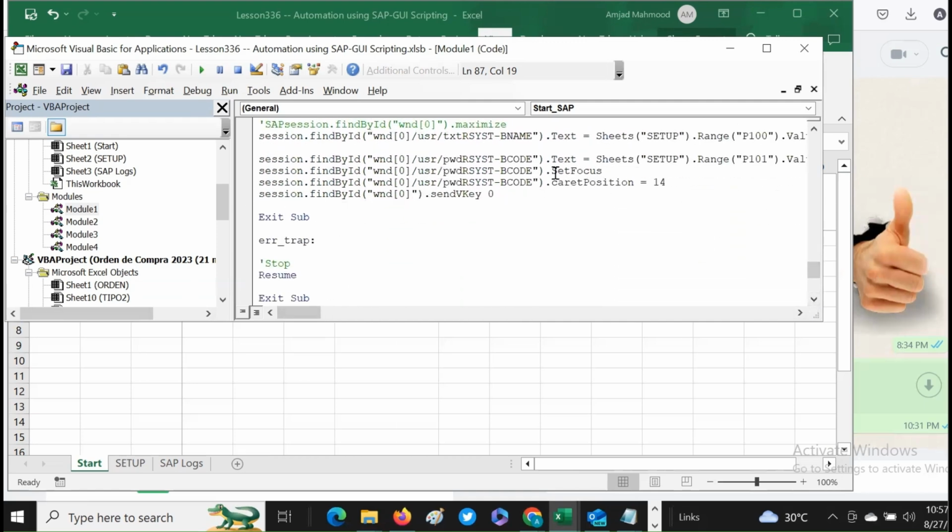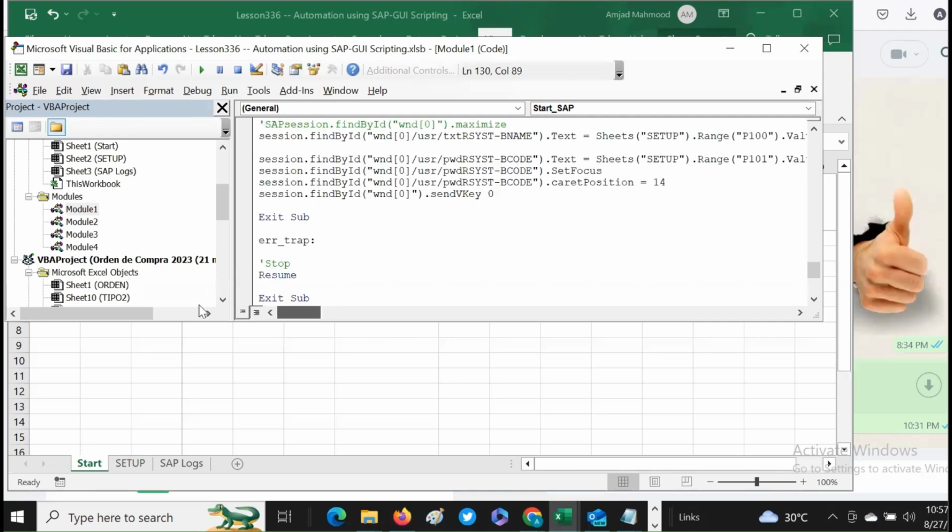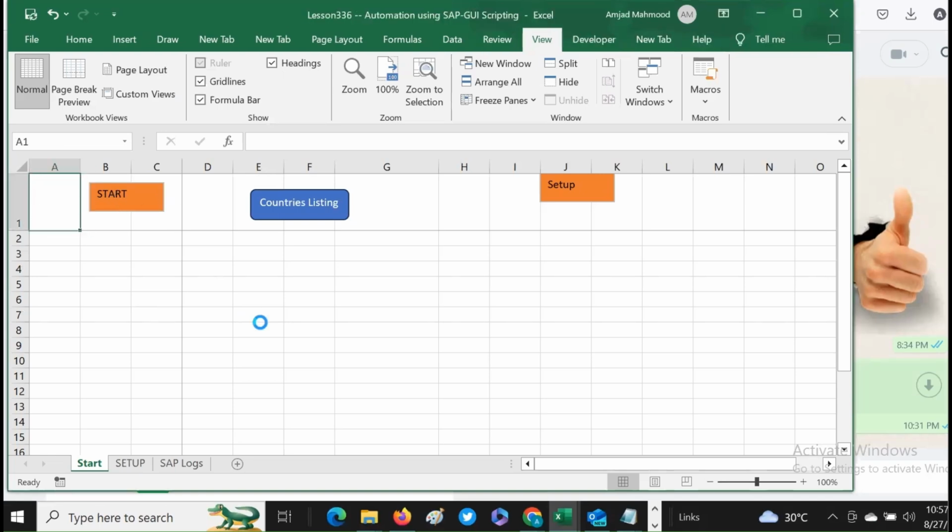As soon as it has signed on, it has entered the username and password from P100 and P101. This is the user ID, this is the user password, and then this is the command which presses Enter, and then it logs you on. So let's run it and see what happens.